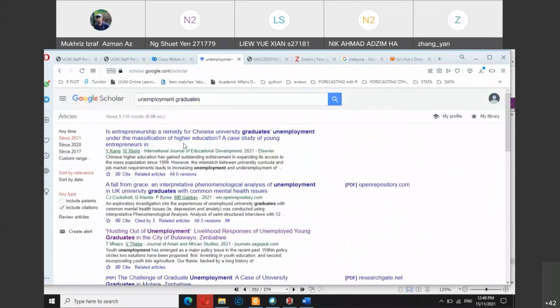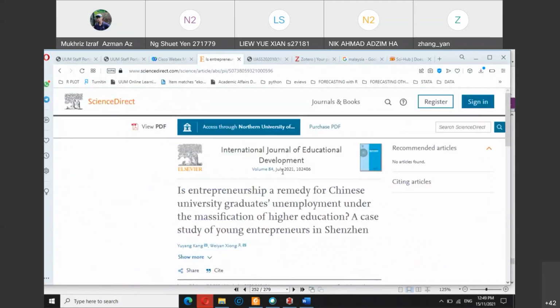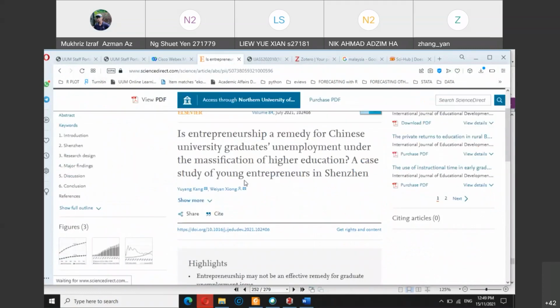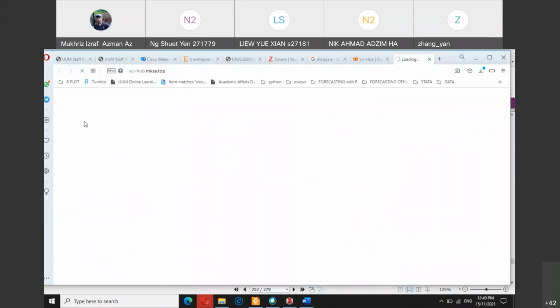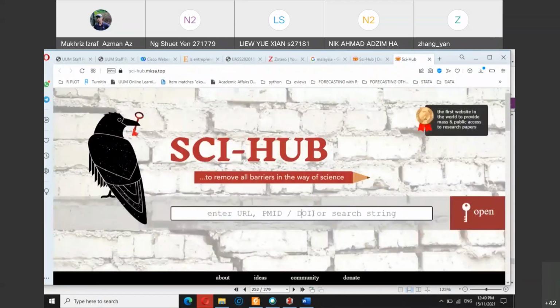Okay, for example, like this first article here. This article is published in July, meaning just a few months ago. So go for the DOI down here. If you go to the DOI and you copy this one and you put it in the Sci-Hub, I think most probably it will not be able to open the file.